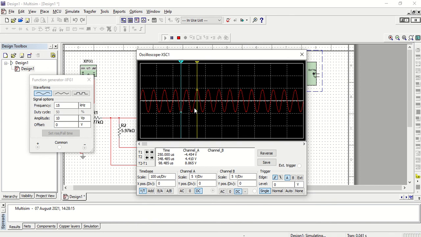So this was about simulation of narrow band pass filter using Multisim.